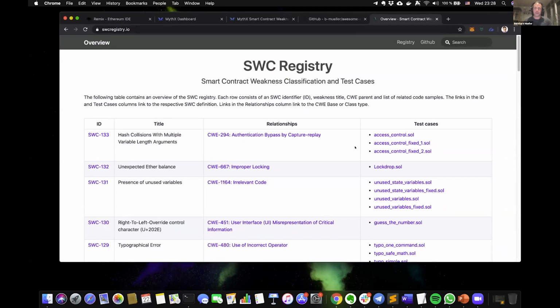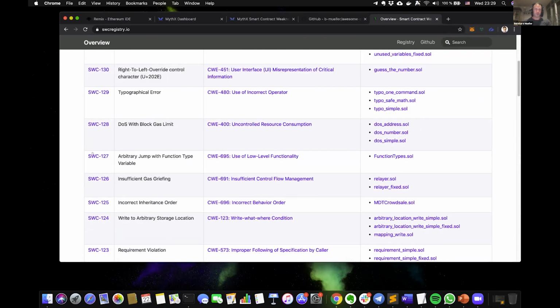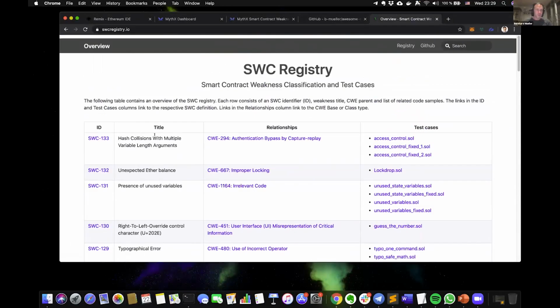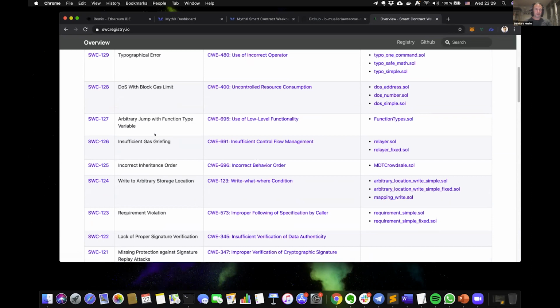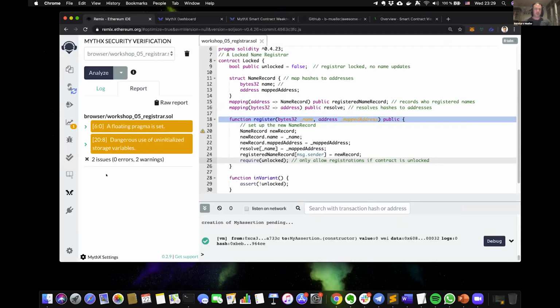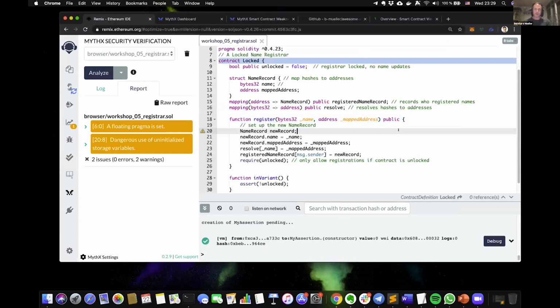So what we have created, and actually this is a community-wide project where we have also got contributions from ChainSecurity, Trail of Bits, and a lot of others, where we categorize different types of generic bugs into classes. At the moment we have 33, I think. And any result you get from MythX will map to one of those classes.